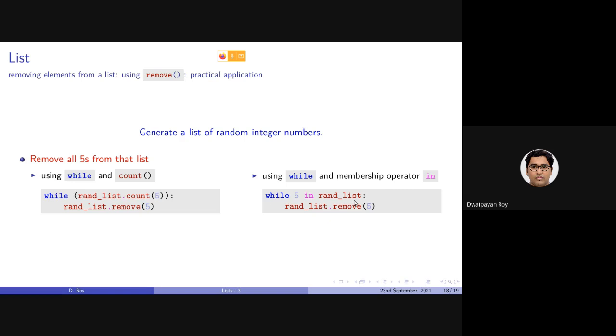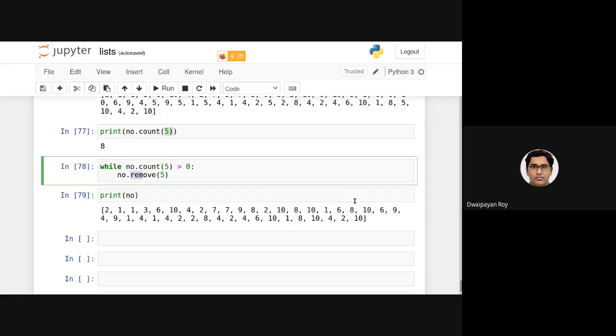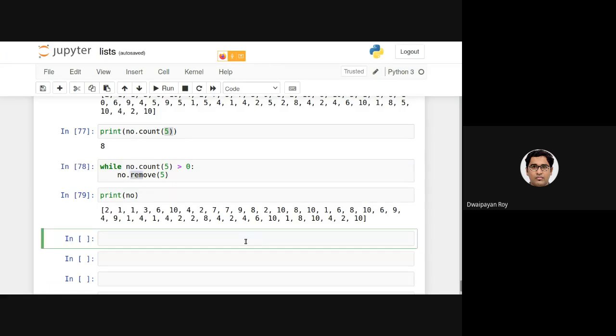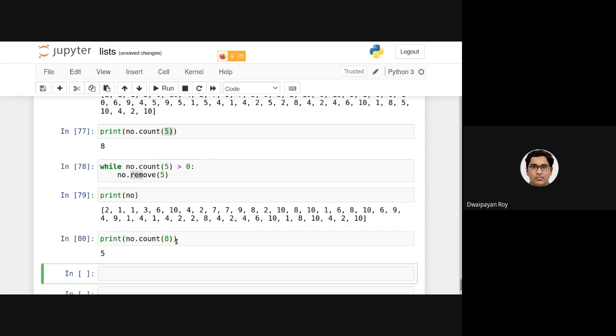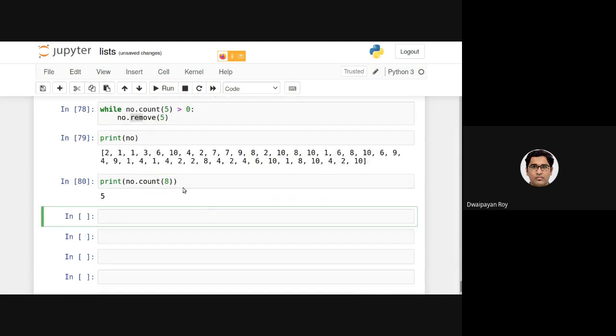Yes, you want to ask something, someone? No, okay. So let's say I want to remove all the 8s. Let's check how many 8s are there. So there are 5 8s. So I want to remove all the 8s from this list.